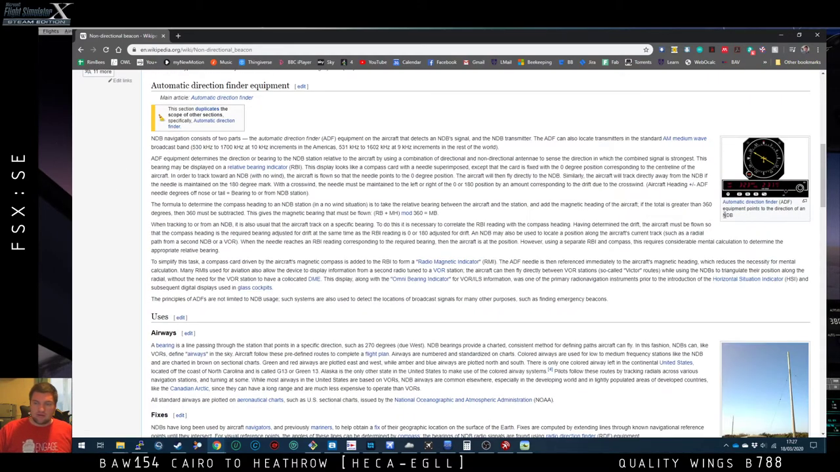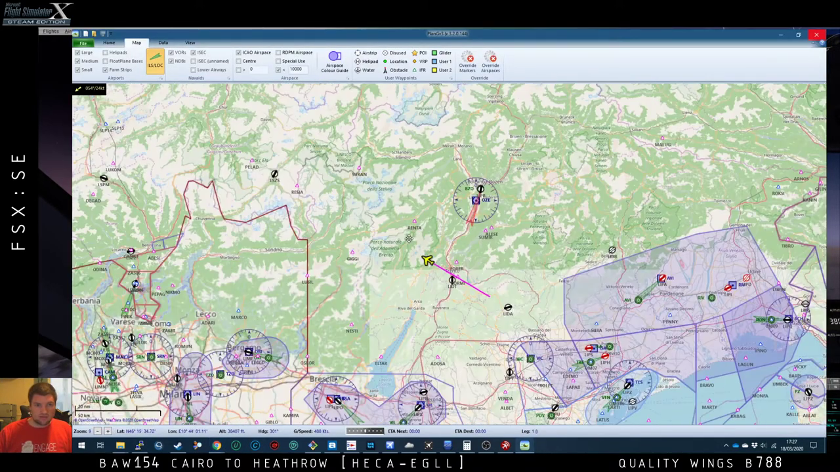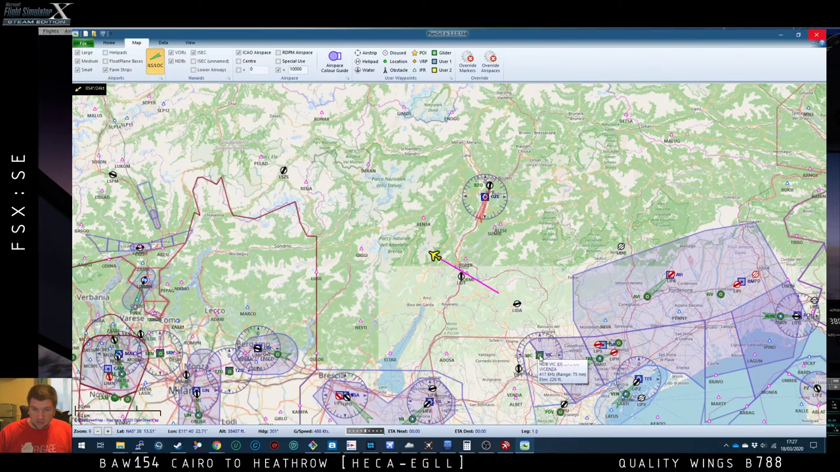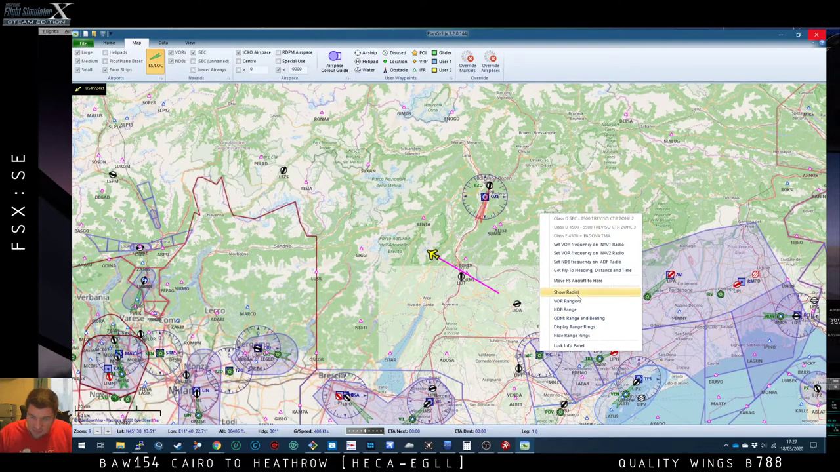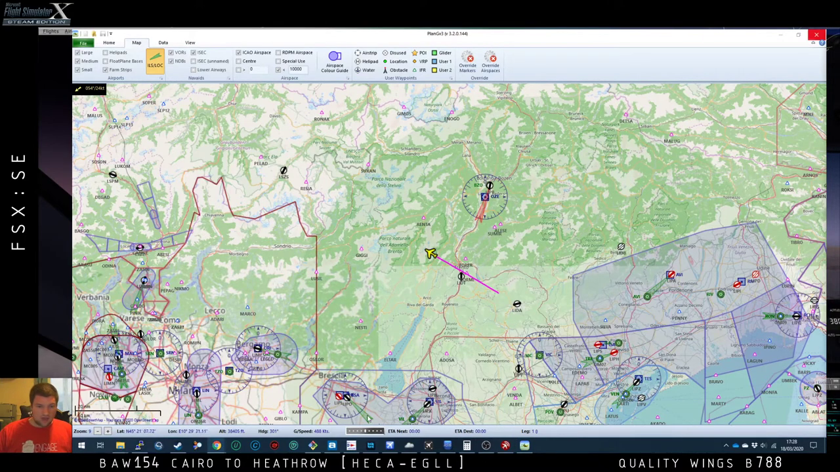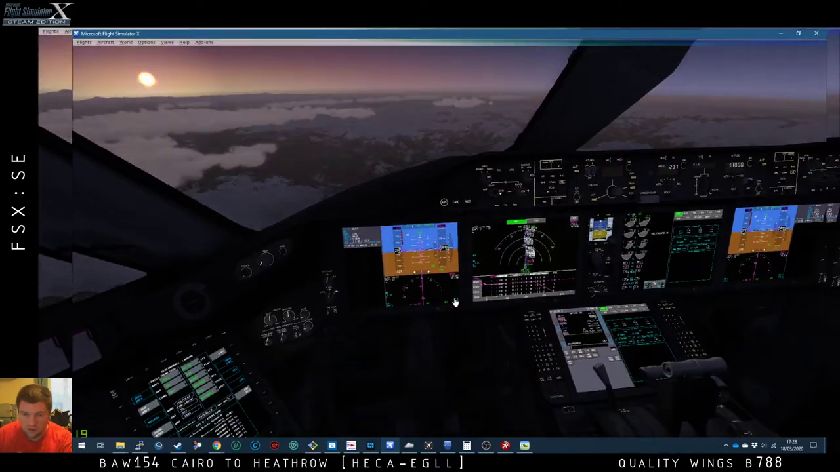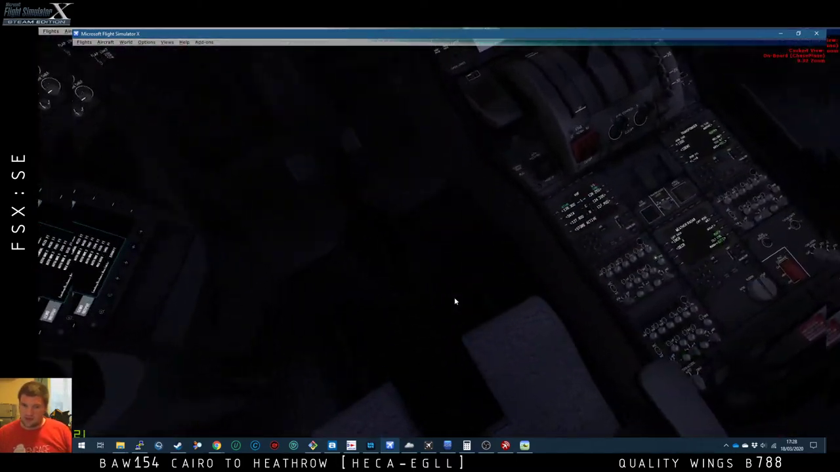And in the aircraft, what does it tell you? Well, let's see, are we still going to be in range of that? Yeah, probably. So this NDB is on 417 kilohertz. Oh, it's got a range of 75 miles. That's probably, oh, it is good enough. Let's jump into the aircraft and let's key that in.